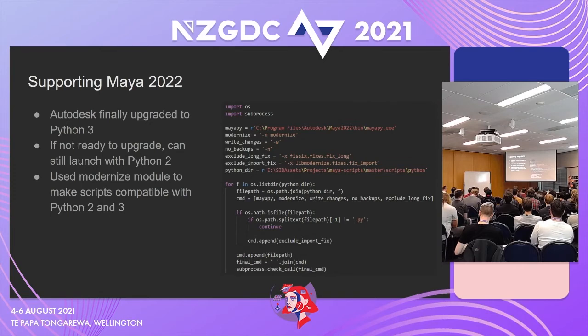So the best way to do this, I found, was to write code that would run in both Python 2 and Python 3. And there's a module called Modernize, which is really good for that. This is a script I wrote that would use the Modernize module to run through all our scripts and upgrade them. This got me about 90% of the way there. There's still a bit of manual work involved, but this Modernize module is fantastic, especially for relative imports.